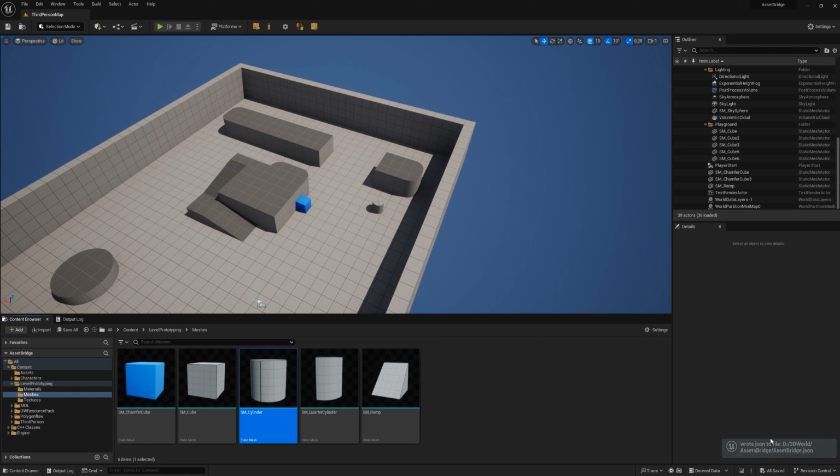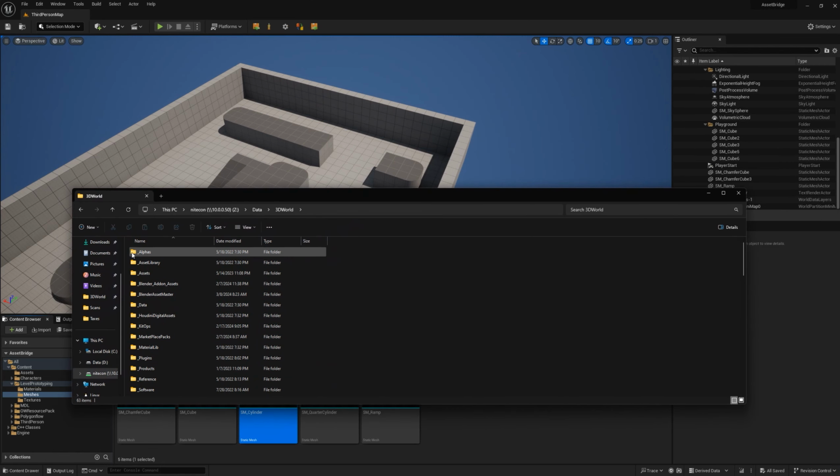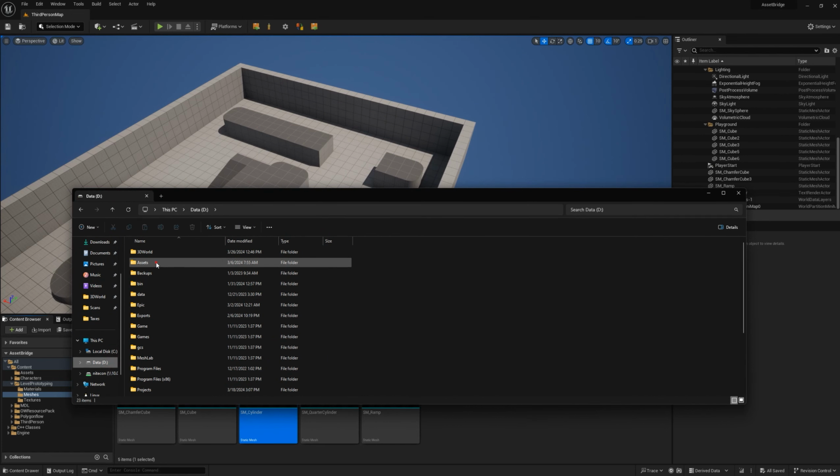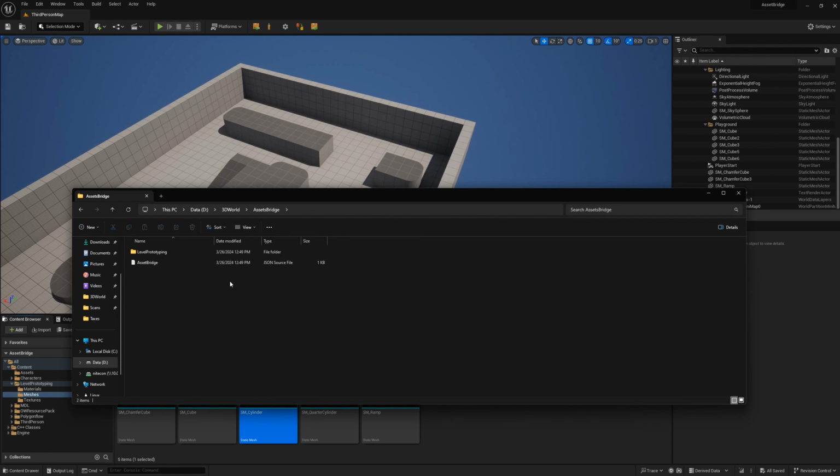Okay. So you can see it wrote this particular file now. So inside my content browser, you can see underneath here, oops, different folder. AssetsBridge is the folder that I created. It creates a JSON file. So as I referenced earlier on, this is the actual file that is there.